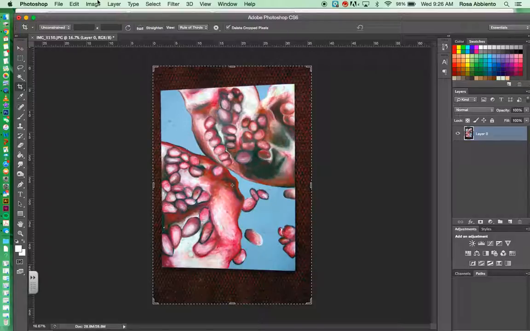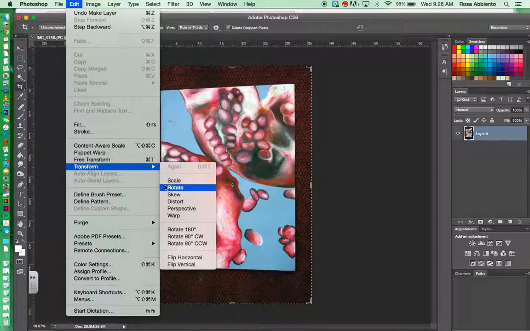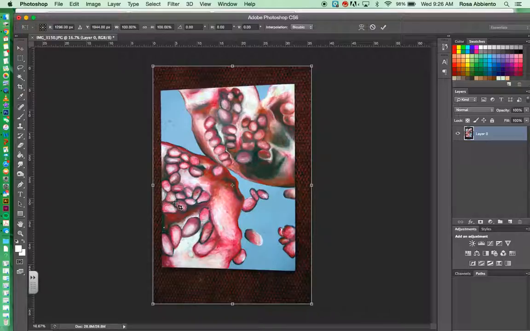Once I'm ready, I'm going to head into the Edit menu. I'm going to transform, and you can distort or you can warp. Warp allows you a lot more flexibility in terms of the way in which you'd like to warp it, or you can simply distort it. Because we just need to adjust some of the edges, we'll start with distort.